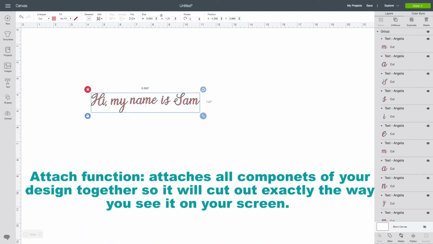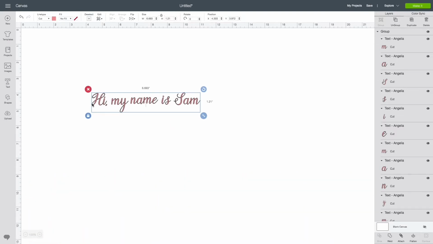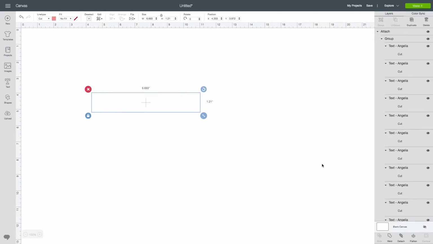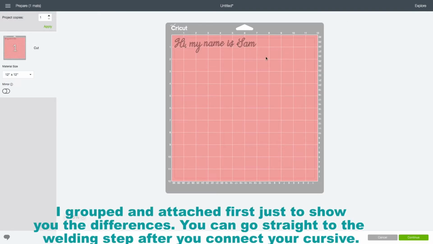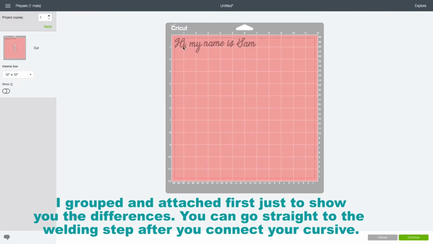So if we were to go to the bottom and click attach, this would result in all of the letters being cut together. Attaching would be all you need to do if this was just a normal font, but since this is a cursive font, if we just click attach, it's going to cut at the edge of all of the wording. So between the H and the I, it's going to cut that even though we've put them together.